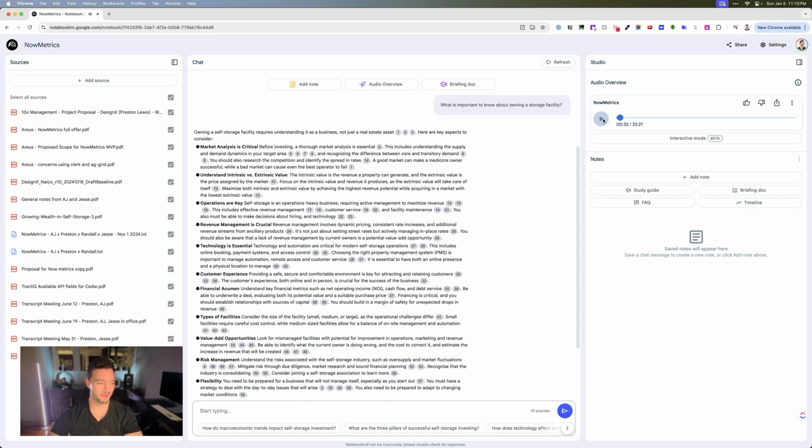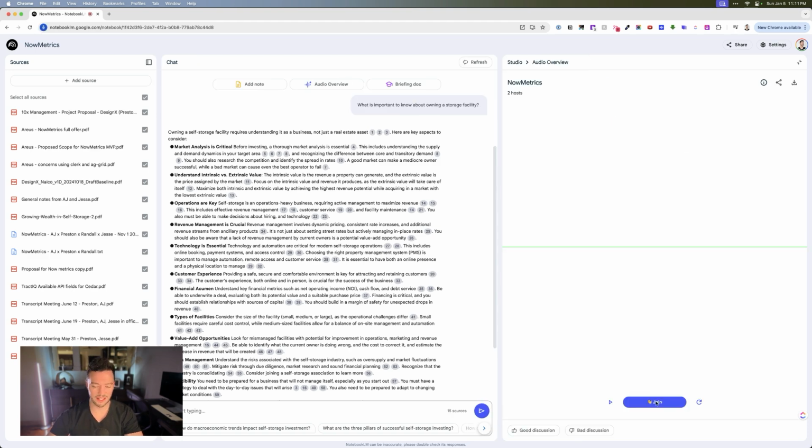It's basically talking about our specific use case here. It's pretty incredible. So the other thing that is pretty new is there's this interactive mode over here, which seems pretty awesome as well. Check this out. Potential revenue management software. It looks like I can click this join button here and join the conversation.